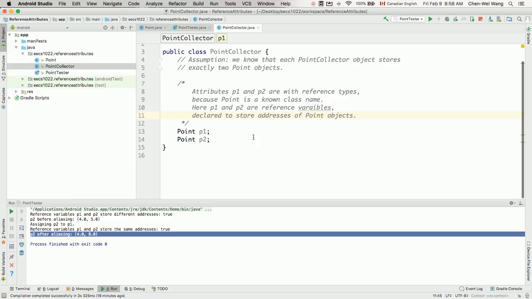Okay, so now let's define the constructor right away. Let's define the simple ones, and then I will show you two different ways of doing things, which are completely equivalent. You can choose which one to use for your app. So now let's say PointCollector, and over here let's say we take no parameter. That means P1 and P2 would not be initialized.